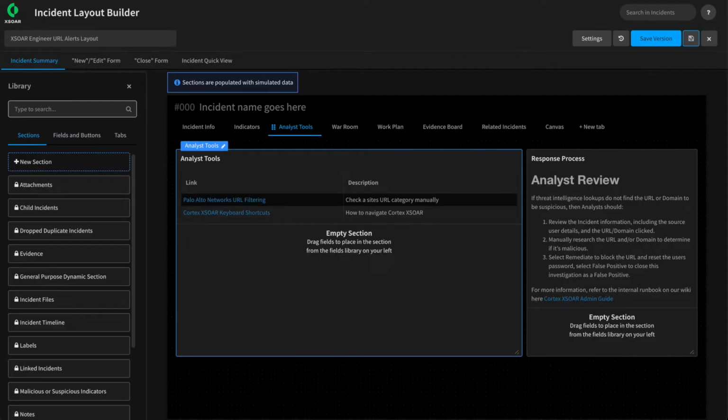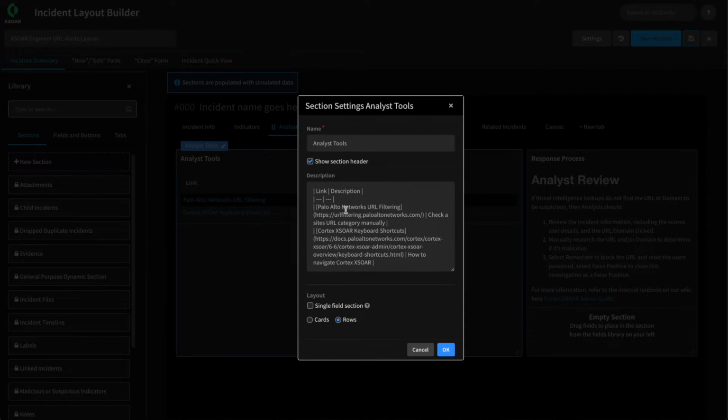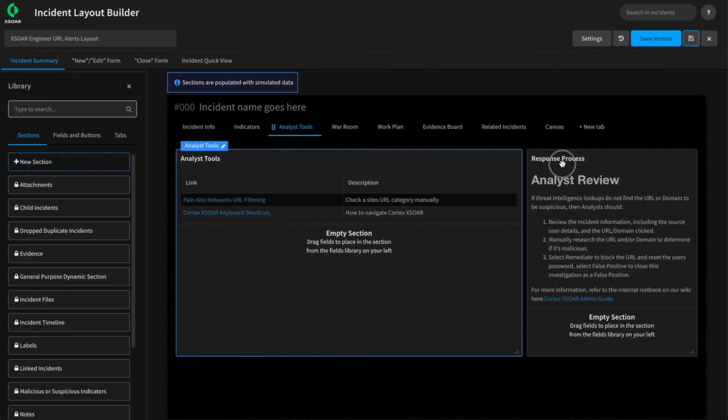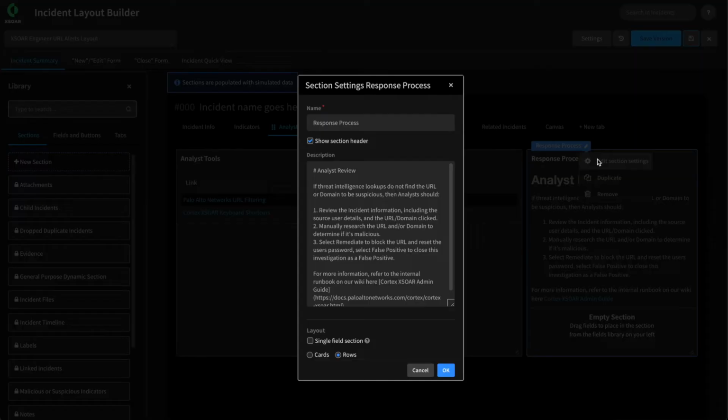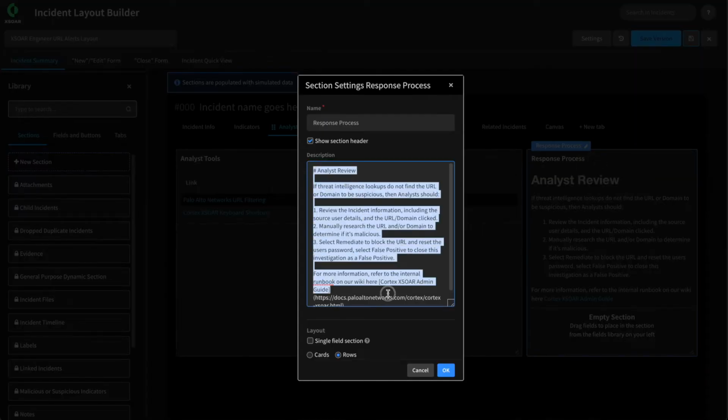Reviewing our layout for that incident type within the XSOAR Layouts editor, we can see we have the Analyst Tools tab, and that both of these sections are essentially just Markdown. The first one displays the list of tools in a nice Markdown table, allowing the analyst to click. Taking a look at the Analyst Review and Response Process section, again, this is just Markdown.